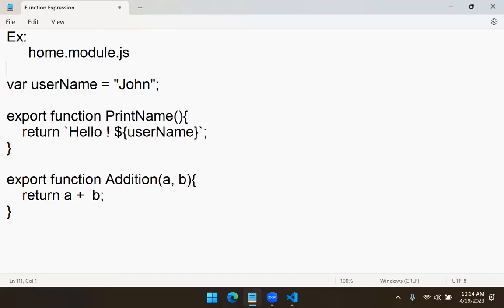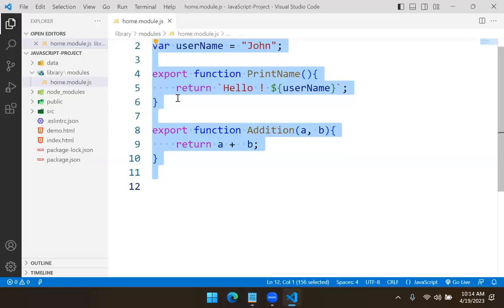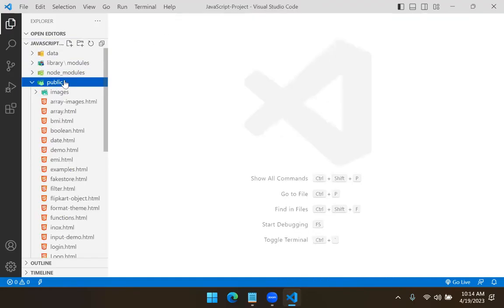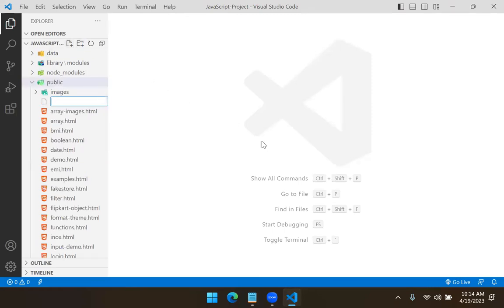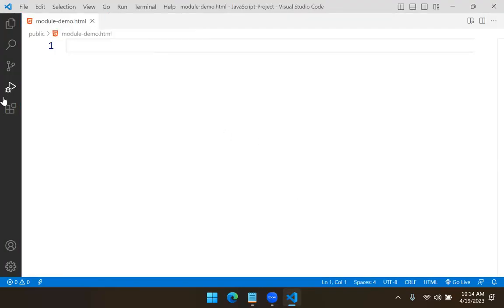Okay, now how to use this in our HTML page? Generally, to use any JavaScript function in an HTML page, we already learned JavaScript can be from external files, right? So here we write it in an external file. We will go to public and I will add a new file, say module demo.html. Here I want to use those functions.